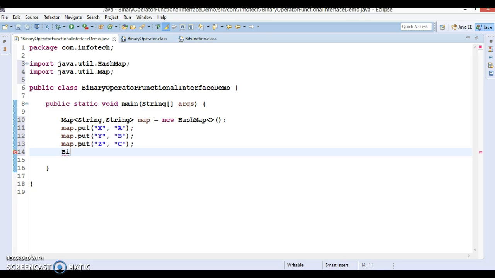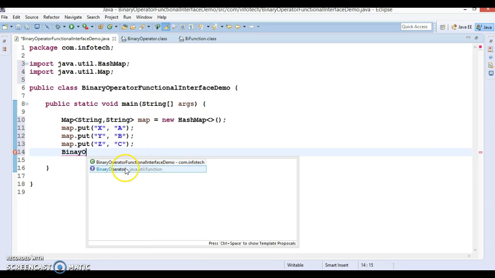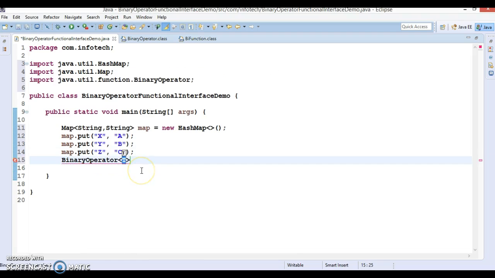So I would say BinaryOperator, and we want to explore this BinaryOperator functional interface, and here I want the operand as a String. Here we can define this functional interface as a lambda expression, right? So s1 comma s2, we can define a lambda expression, and here s1 and s2 we can concat with a hyphen sign, and s2. So we have defined this BinaryOperator functional interface in terms of a lambda expression.